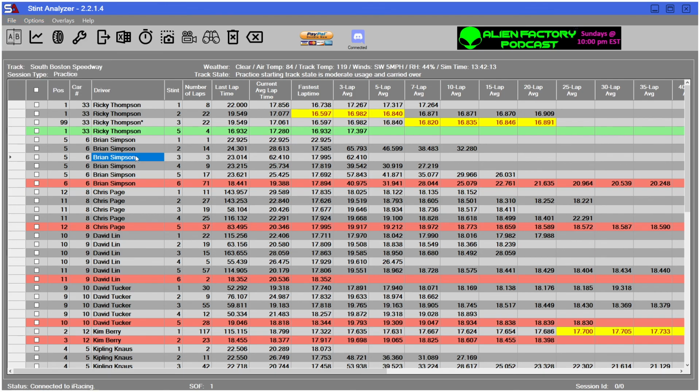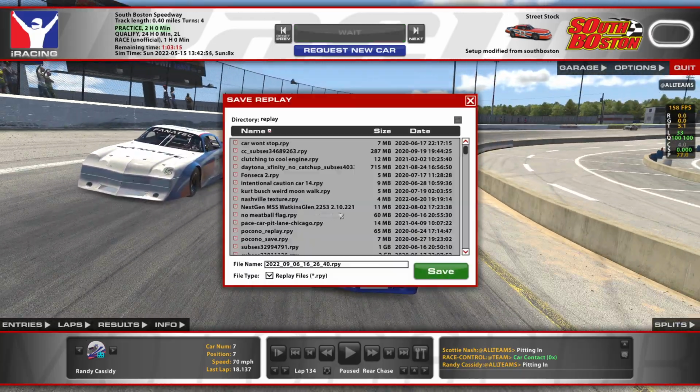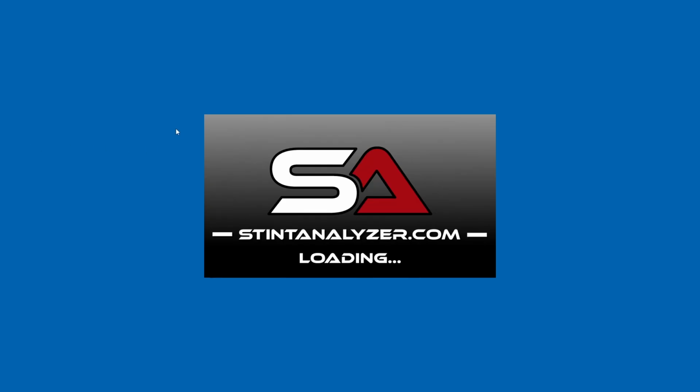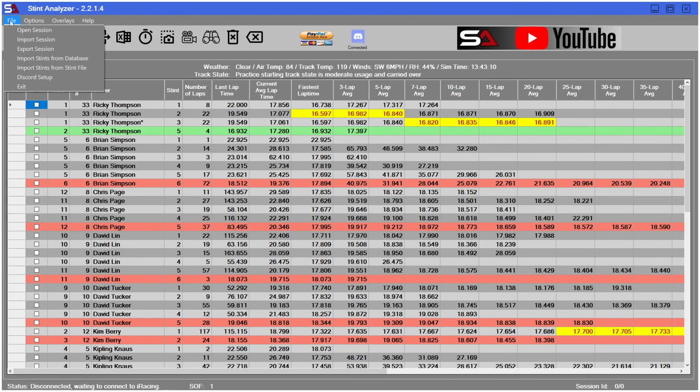Oh no, there is one other thing I do want to show. Let me kill iRacing Simulator here. Sure, we'll save it. All right. So there's a couple of options here. Open session. I'm going to close Stint Analyzer real quick and open it back up. So there's a couple of options, which I guess I shouldn't have closed it because this is an AI race and I can't save AI. I can only export AI races.